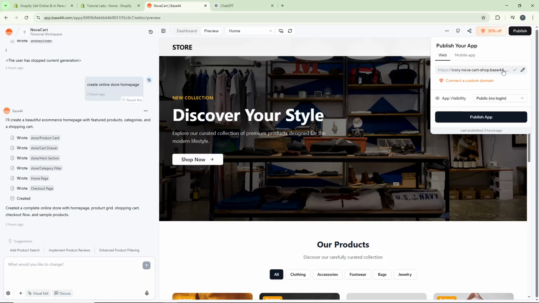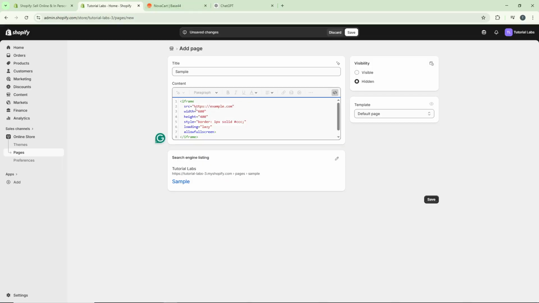Head back to Shopify and look at the iframe code you pasted earlier. Within that code, you'll see a section that says src equals. This is where you specify the source of the content to be displayed in the iframe. Paste the URL you copied from Base44 right there after the equals sign, making sure it's enclosed in quotation marks.